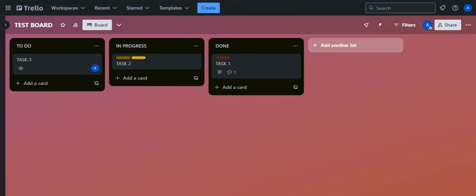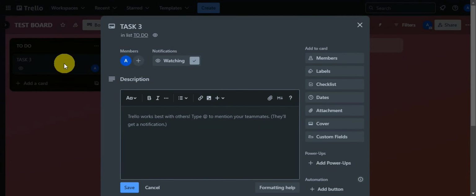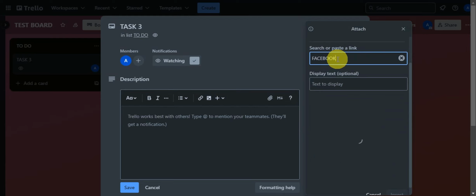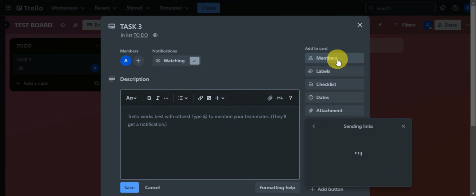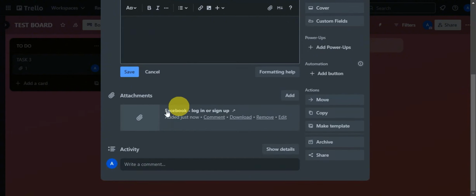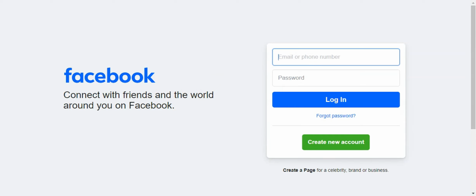Now let's also move further or dig down further onto attaching files. So let's click onto each card in here, click onto attachment, and you could go ahead and search or paste a link in here, such as facebook.com. So if you click onto enter, it will go ahead and add in an attachment here onto the specific card. And if you click onto that, it will redirect you onto that specific link that you have added.